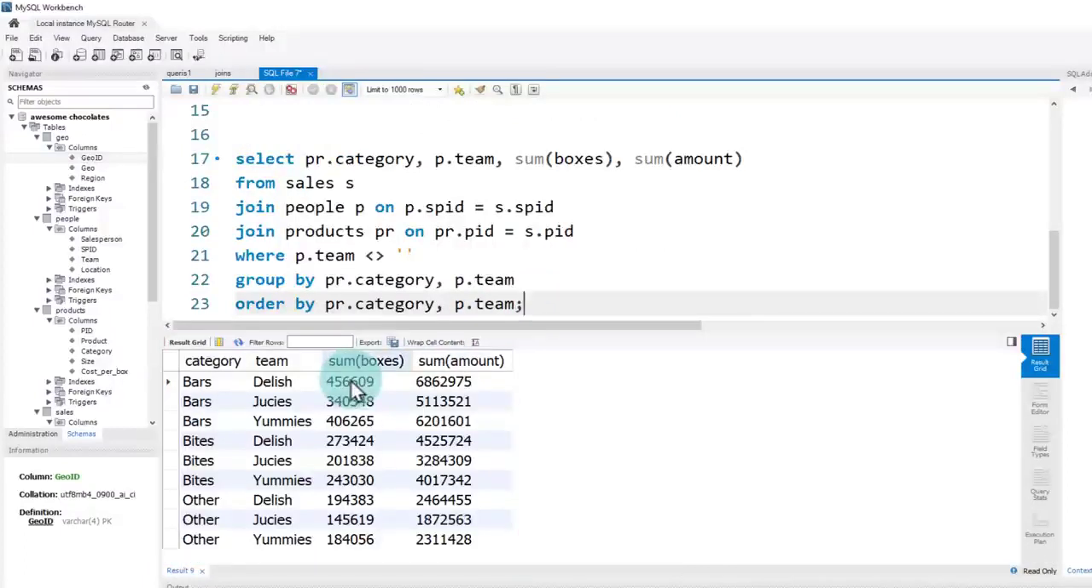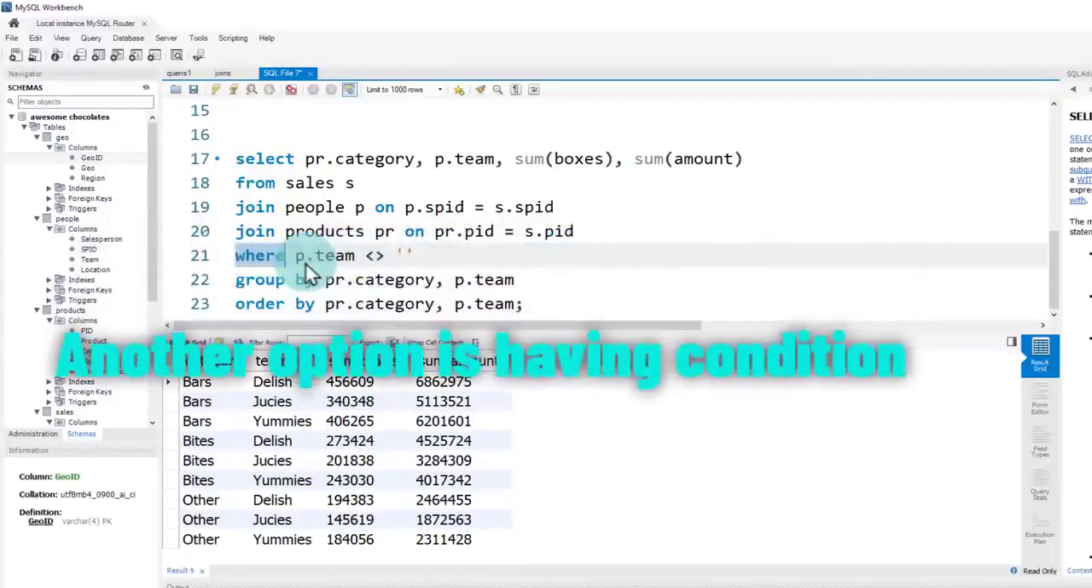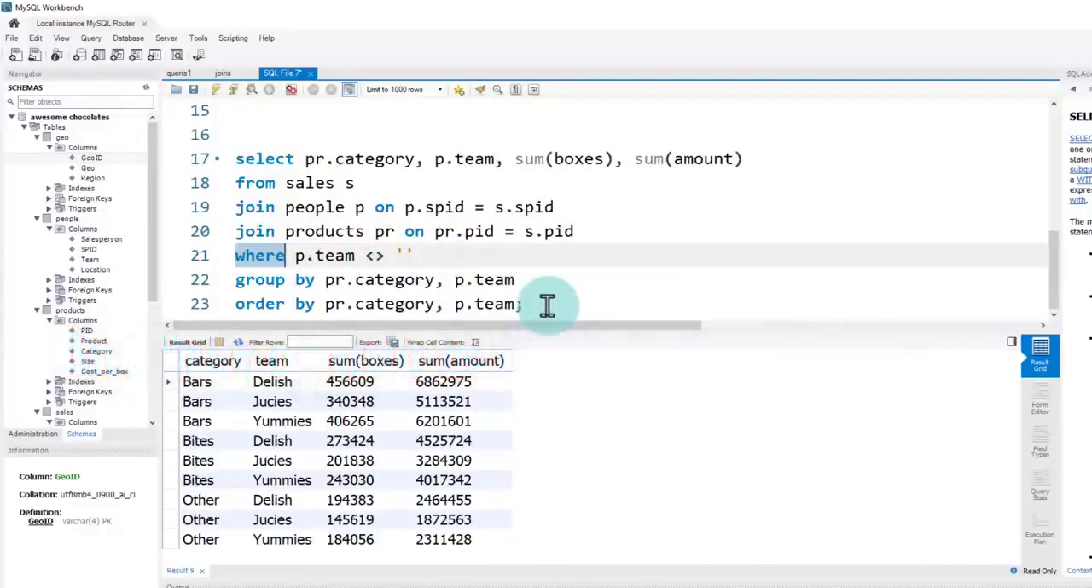If I want to impose a condition on one of these calculations, then just as you're using where, you will have to use the having condition. I'm not going to cover having in this video, but that's another option that you have in SQL.